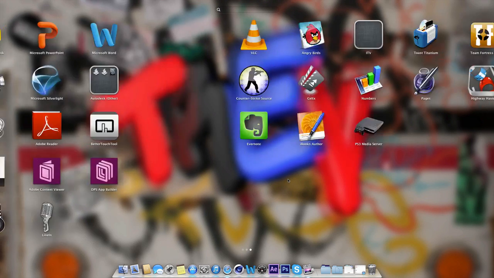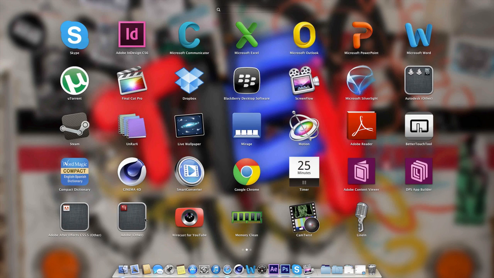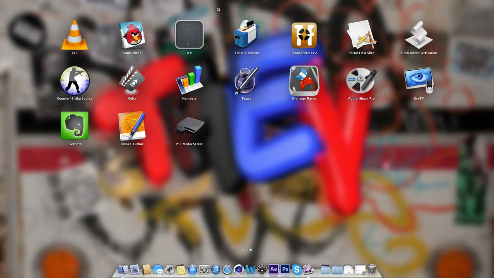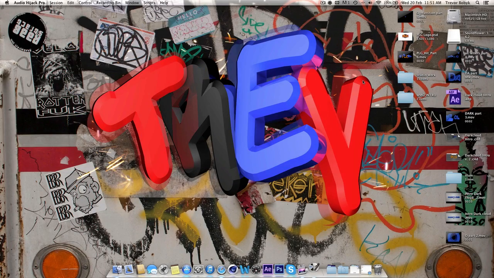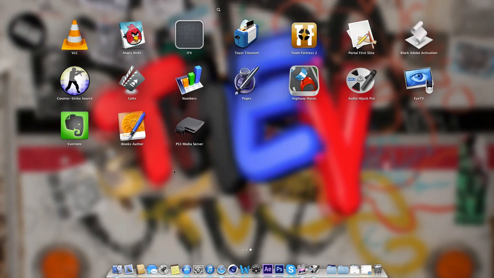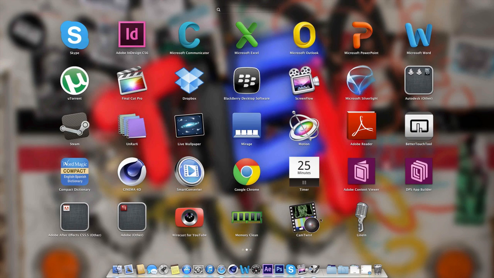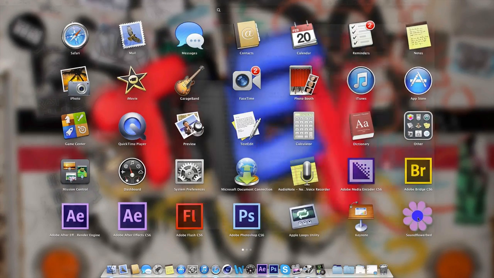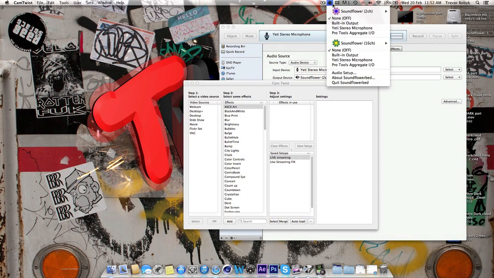You're going to want to open up everything in a certain order. You don't want to open up Flash Media first, because then you're going to get some errors and it's just not going to turn out very nice. So let's open up Audio Hijack first. The next thing you want to open up is CamTwist. Then Soundflower. Make sure Soundflower is at the top here.